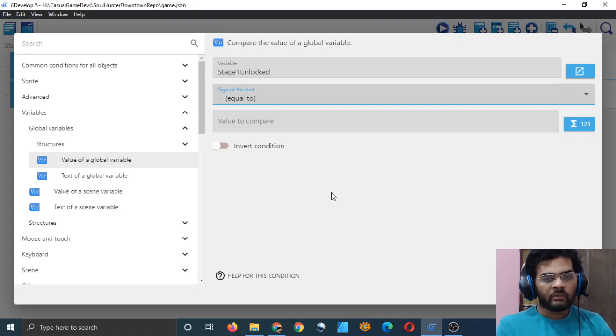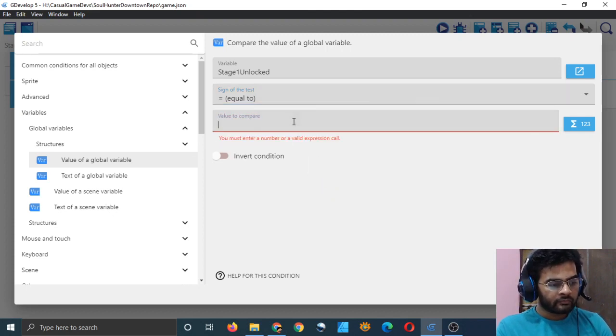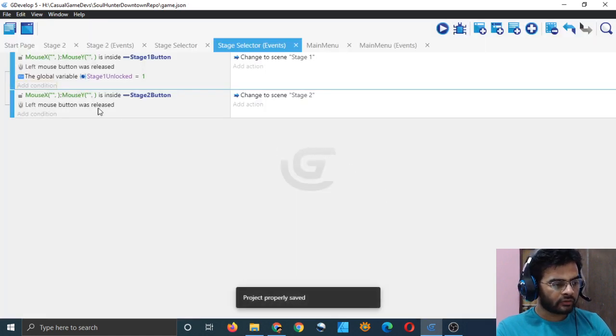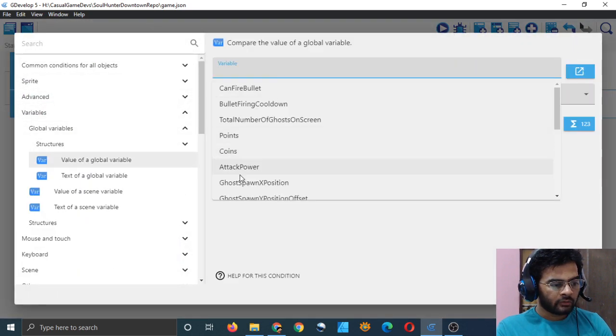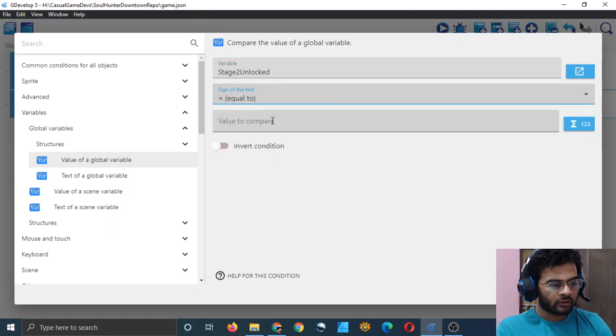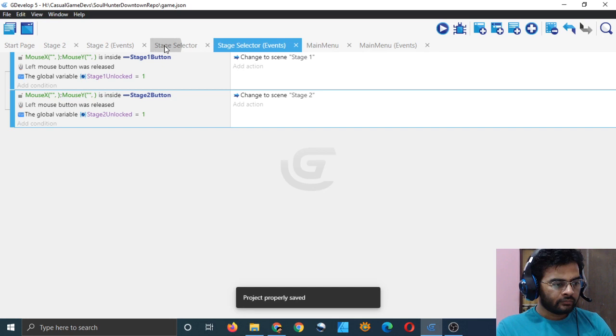If any variable is being changed by the player's actions, you have to consider that it can be greater than the ideal value, or it can be less than the ideal value, right? So you have to use greater than or equal to or less than or equal to. But since we are changing this variable ourselves, equal to is fine. Is it equal to 1? Then you can go to the next stage. And then here also, value of a global variable stage 2 unlocked, is it equal to 1? Then you can go to the next stage.